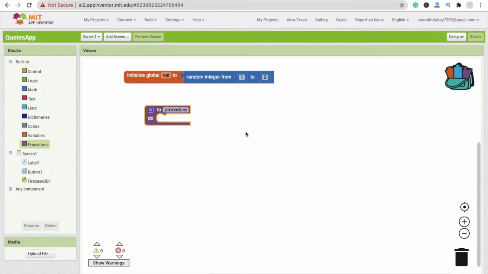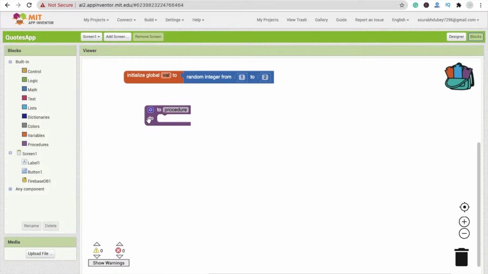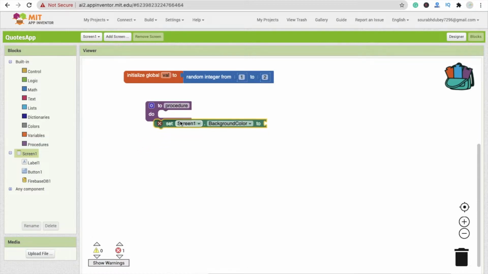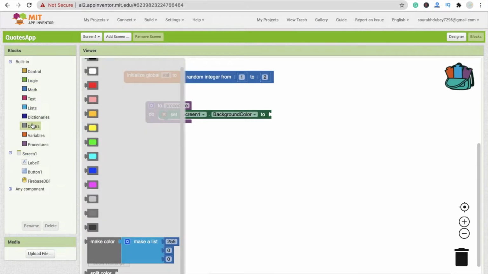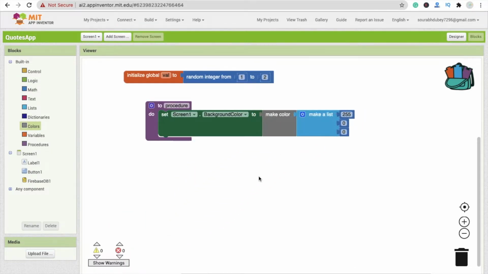Now we have to change the background color. How can we change it? Just click on the screen and you will find set Screen background color, and we have to put in a background color value. Click on the color option, and you will see make color. Drag and drop it here, and this will make the color from these values.